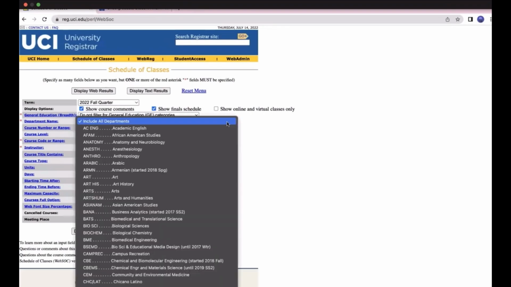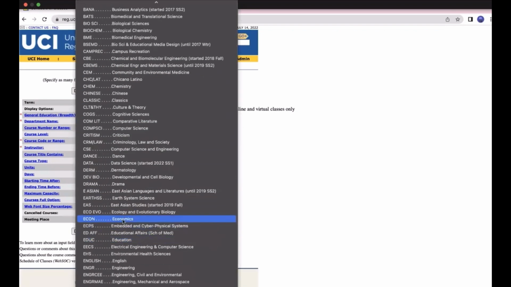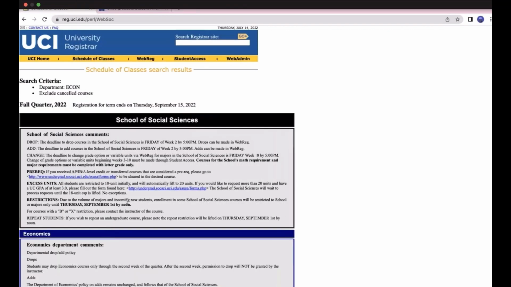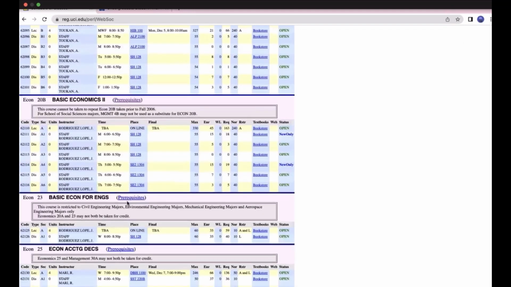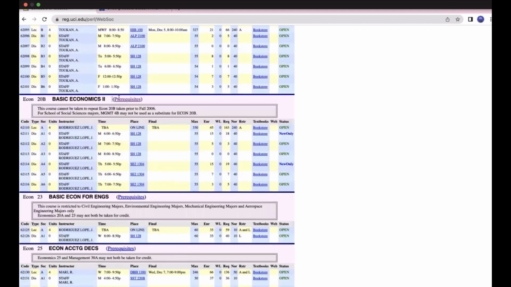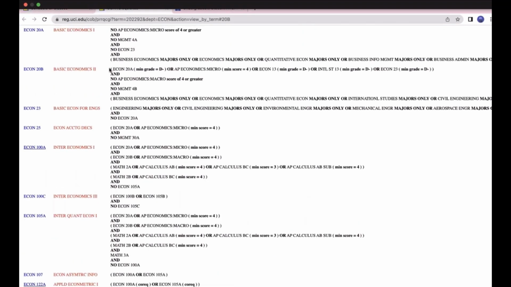Another important aspect of registering for classes is checking for a course's prerequisites. For this demonstration, let's take a look at Econ 20B, Basic Economics 2. As you can see, right next to the course title is a blue hyperlink that reads Prerequisites. So when you click on this link, it will open up a new page that will show what courses you will have needed to take prior to enrolling in Econ 20B.